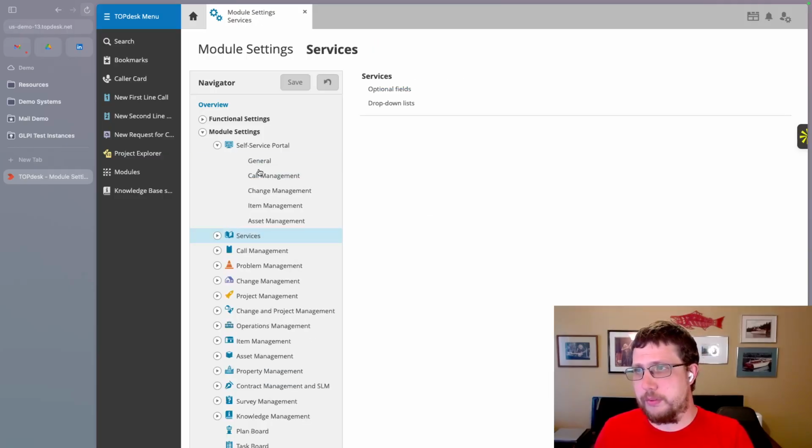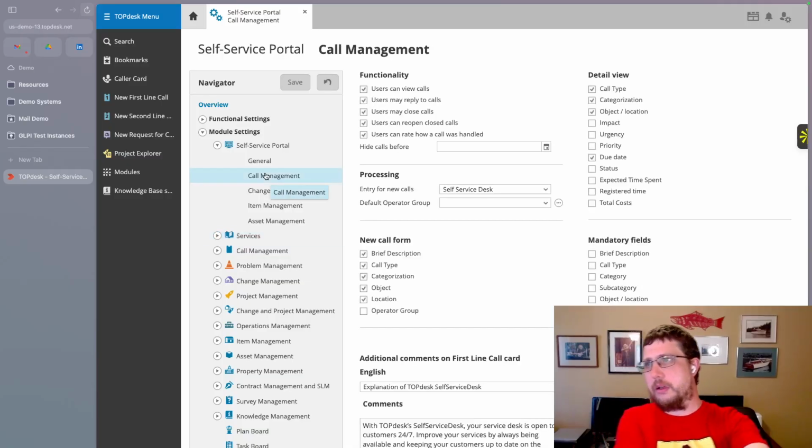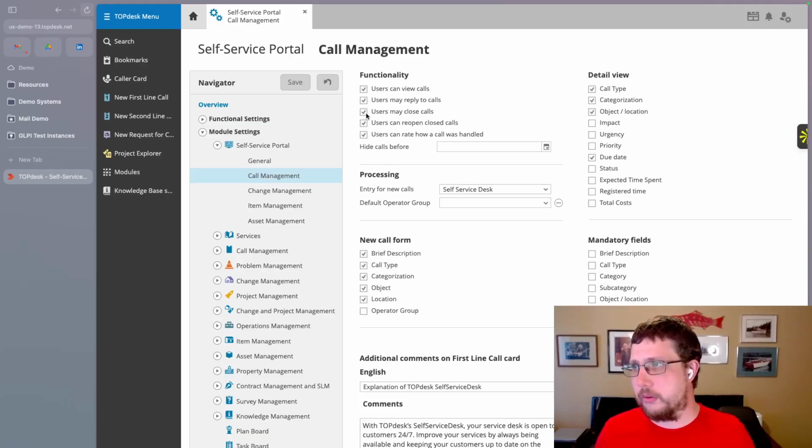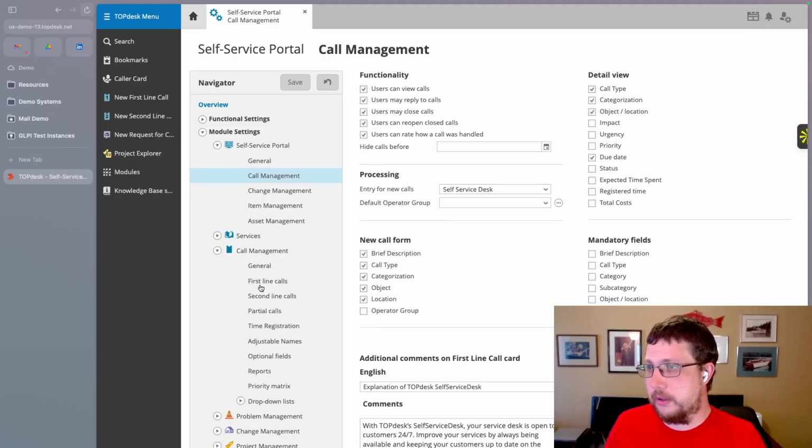And then, of course, you have the self-service portal where you can set additional settings. And this is more for what in Cherwell would have been called the customer side, right? So the portal, right? Can the user close their own calls? Can they view calls? Can they reply? Okay. All of this is fairly straightforward, fairly unsurprising. What fields can they see, right? On the detailed view, can they see the impact and the urgency and that priority? Out of the box, they cannot. So that is 100% a call management thing.